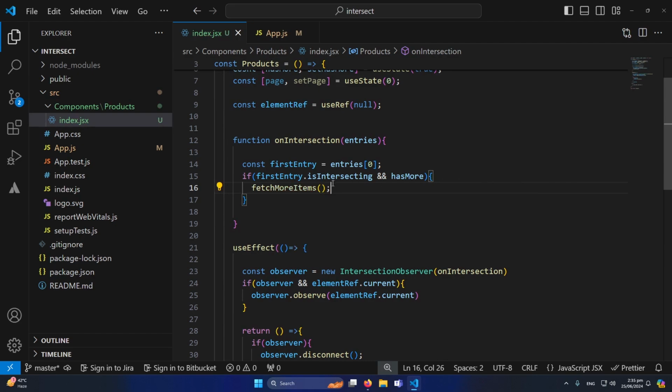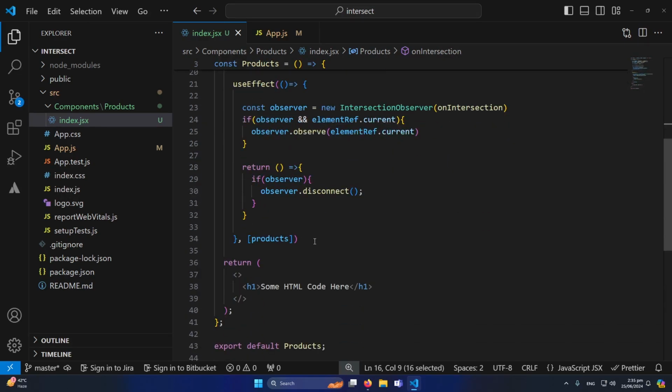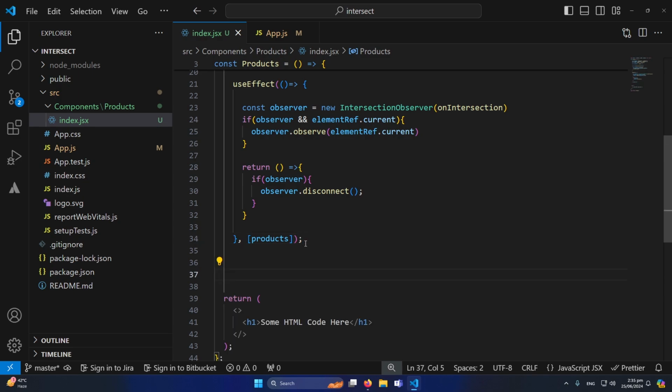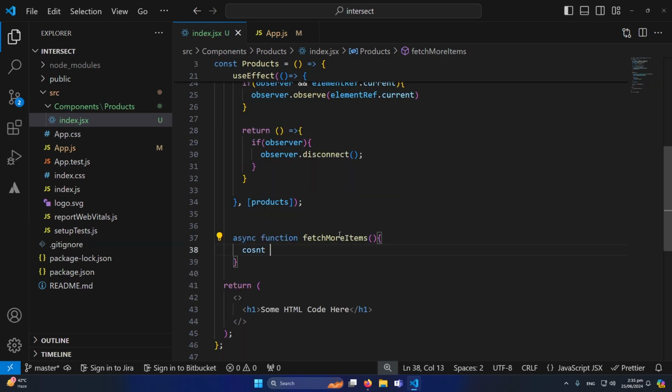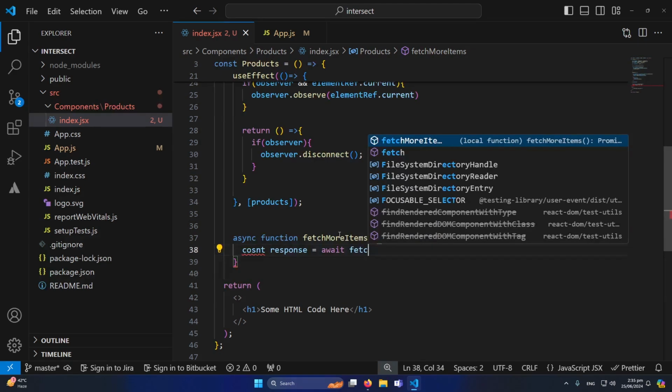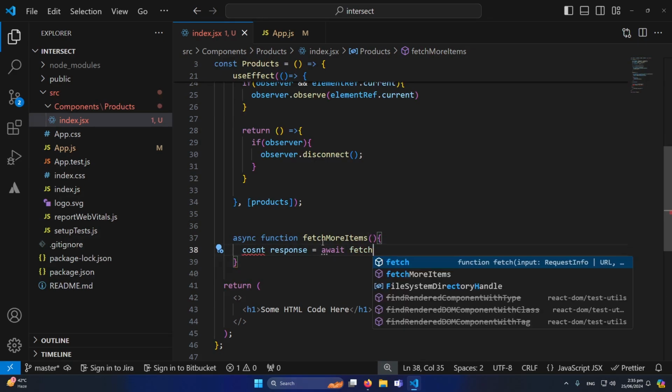And now we have to create this function as well. So I will copy this function and make sure to put semicolon here, and async function fetchMoreItems. Inside this function I'm going to type here const response is equal to await fetch. So now we have to call our API.